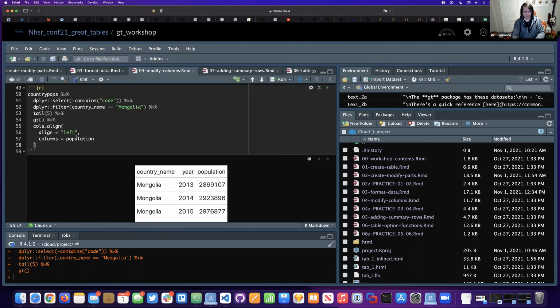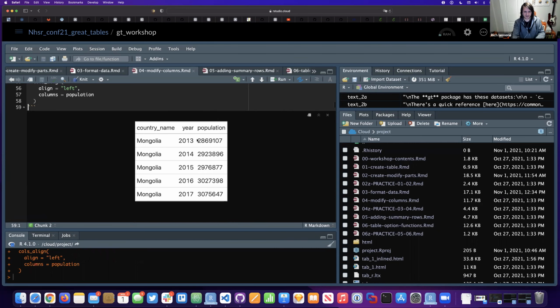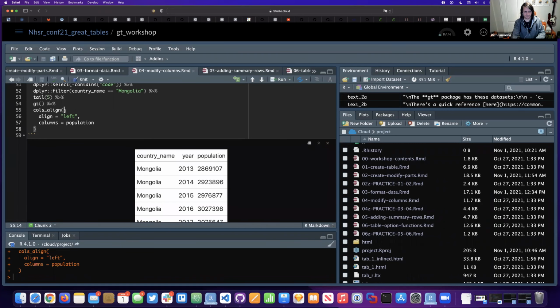So let's actually do something different. Let's change the alignment of population and align it to the left with cols_align. So running that, we do now get this. It's a little hard to see, but we do get this alignment to the left now. You sort of see that these are not aligned the same. So that's what that does.